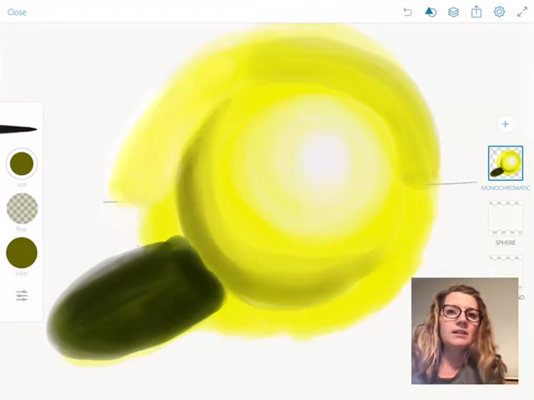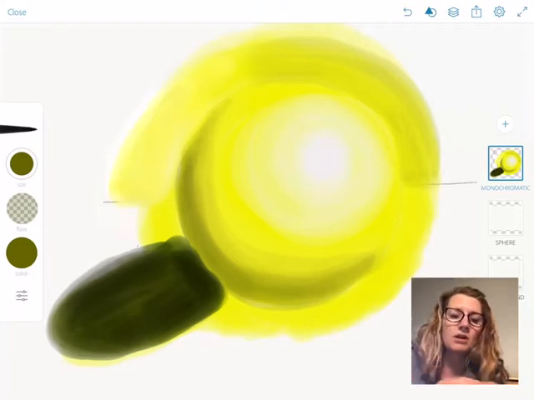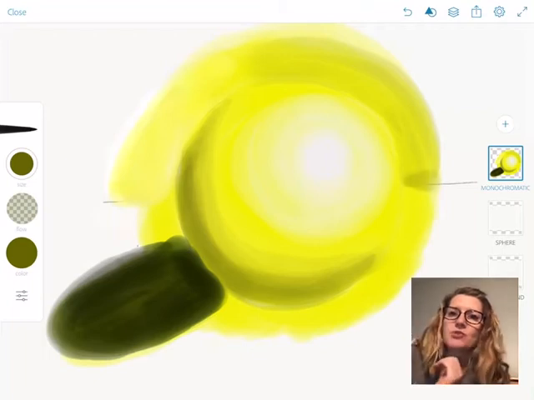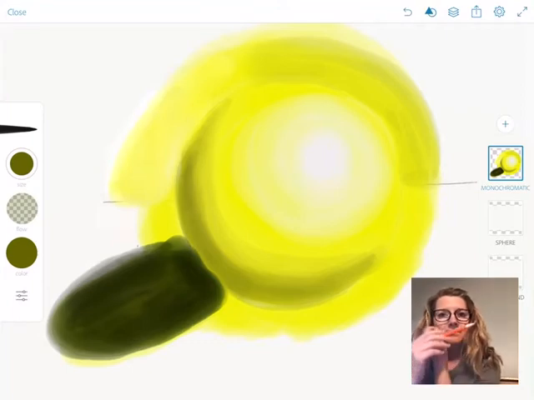So it's kind of like the same as in real life. If you were painting with real paint, you would have your paper towel there and you'd get some of that paint off of your brush so you could blend that yellow in with your shade. And remember, anytime you make a mistake, just go back to that undo button and fix it.